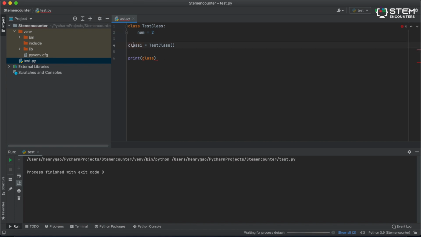So this is the name of our object, dot, and then the name of the feature you want to access. So dot class 1 dot num. Now if I run this, we should get 2 because the num feature of our class that is part of our object is equal to 2.